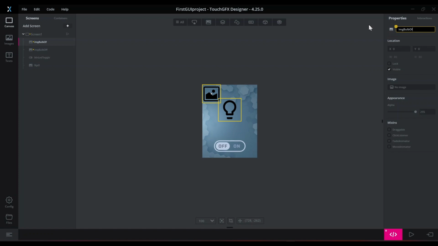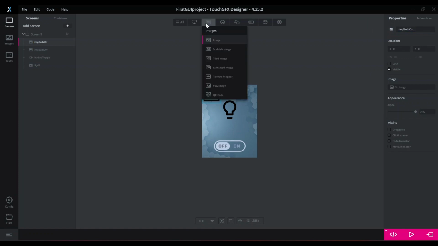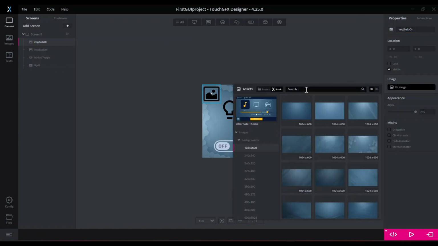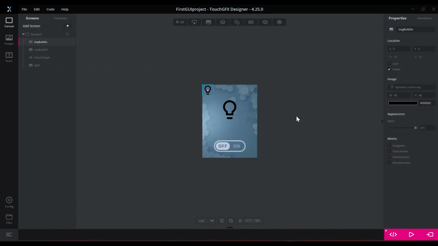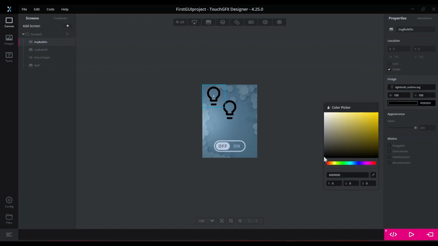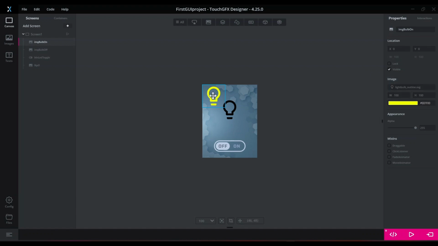Now, we'll do the same for the bulb on condition. Add another image widget and select the same base image. Resize it as before, but this time, change the color to yellow to indicate the bulb is on. Move this image on top of the off image, and uncheck the visible checkbox. This way, by default, the off image will be visible when the screen starts.